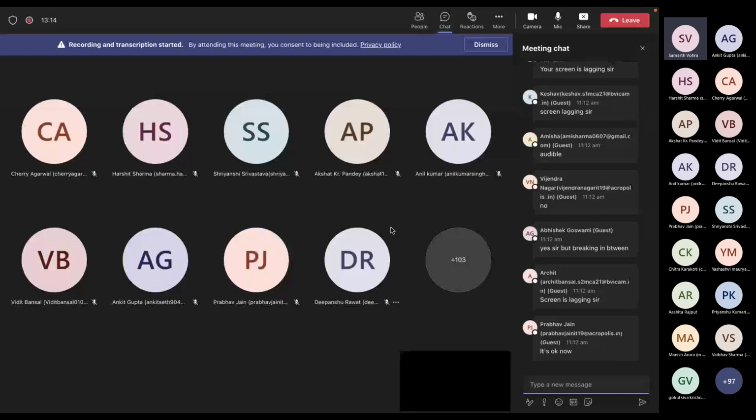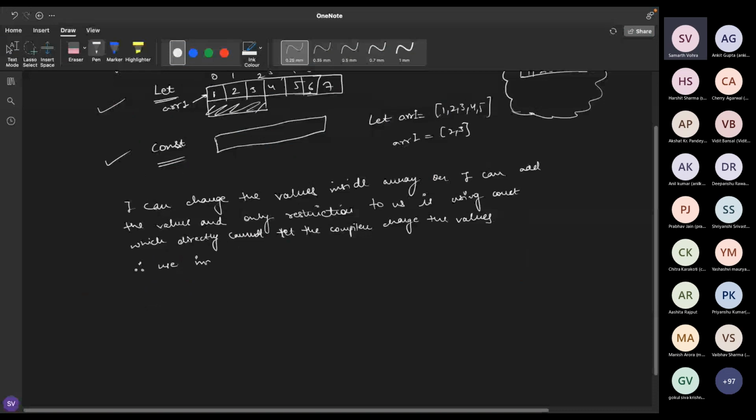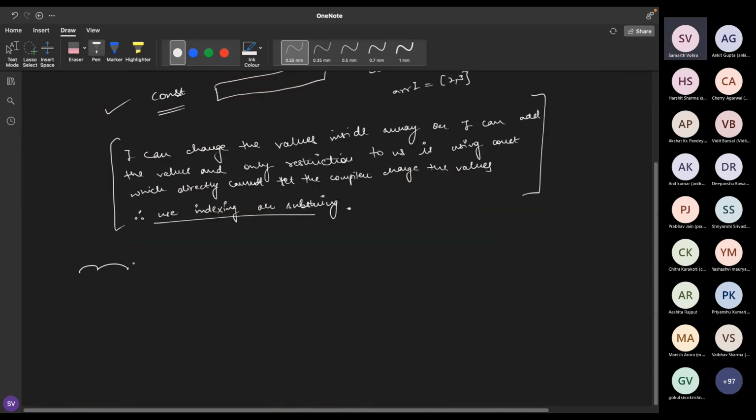Okay, so therefore we use the index method, or indexing, which we also call substring. I guess this is clear. Now, what I mean by this is that I have a chunk of memory. Let's assume I have declared an array, and the array is being created.